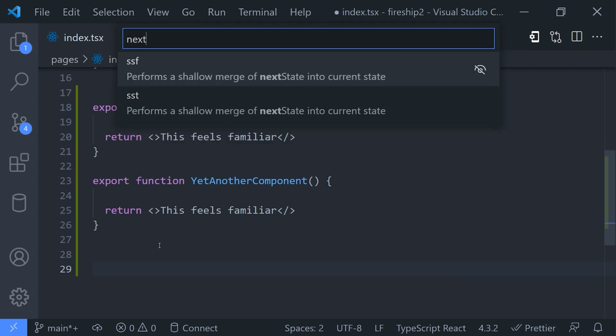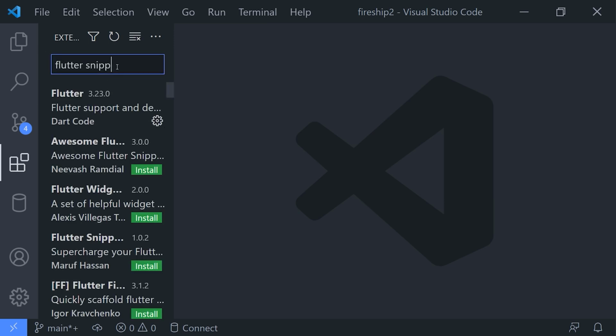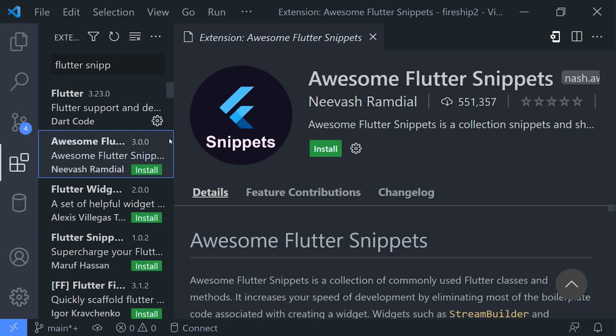But if you work with a popular framework, there's a good chance that somebody already did this work for you. Before you go building your own, check out the extensions panel to see if there are any pre-built snippets out there that already meet your needs.